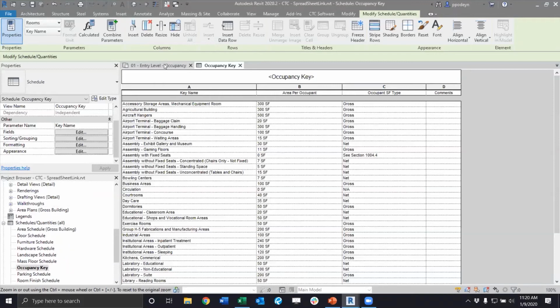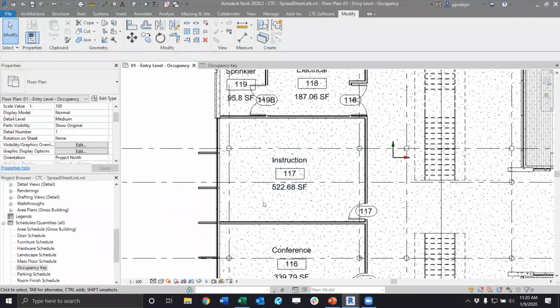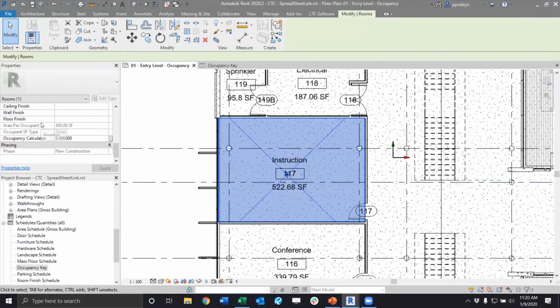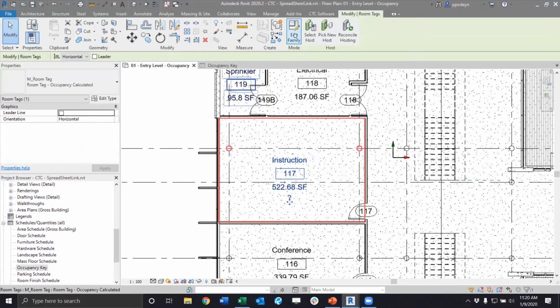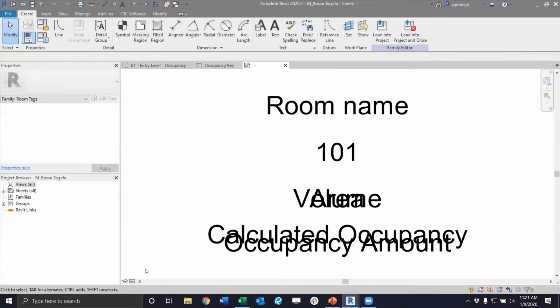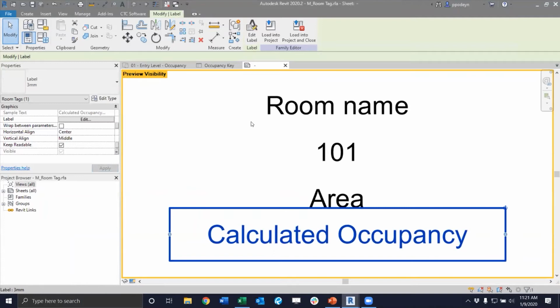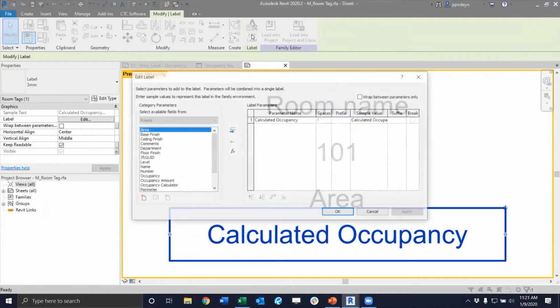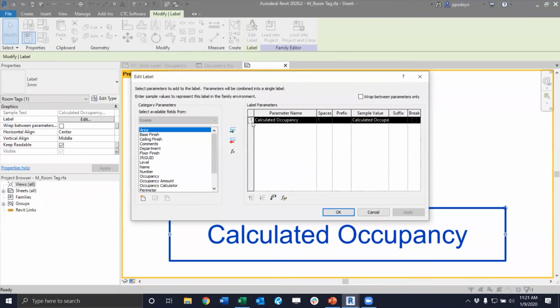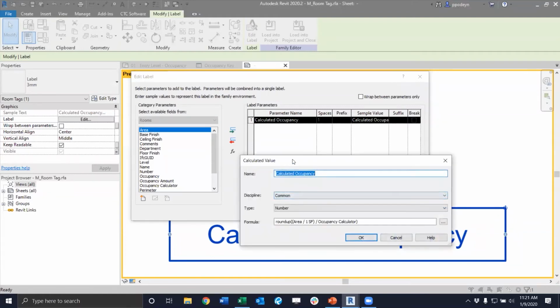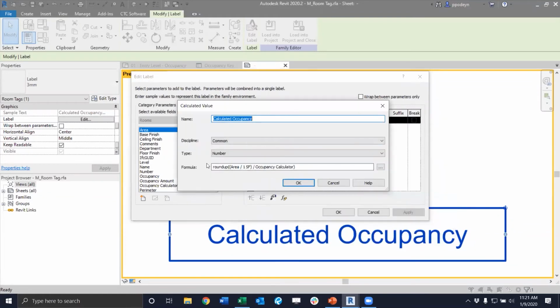So let's go back to our floor plan. In here, I have a shared parameter called Occupancy Calculator that's applied to the rooms as well as applied to our room tag. So if I hit edit family here, I'll click on this to preview visibility. So I have my calculated occupancy. If I click on that, click here, I can look at my calculated parameter. And so in here, it's going to do all of our calculating for us.